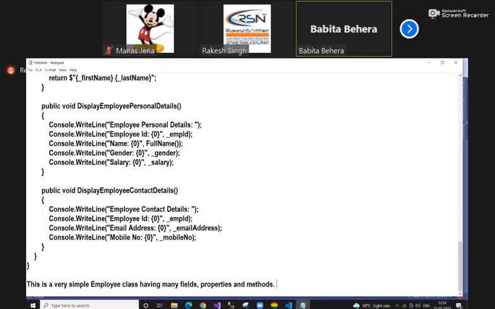Let us use the above class in our main method. In the main method, we have to create the object of the class, right? Then we can access its properties and methods.